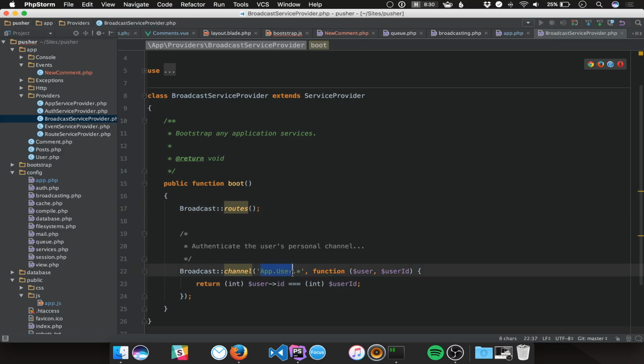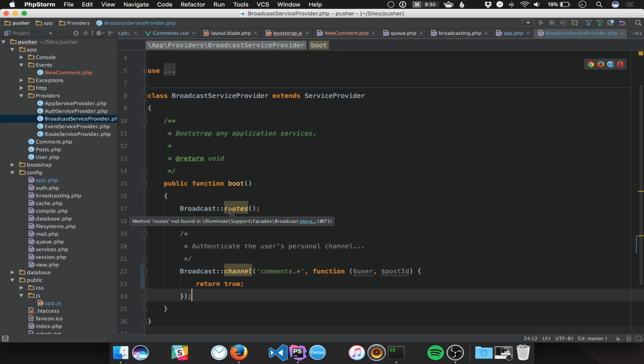Now, we want to do comments.star here. And this broadcast channel method that we're using allows us to determine the authorization for this channel. The first argument is always going to be the user that's logged in. So if there is a user that's logged in, this might be false. And the second is whatever's in this star. If you have multiple stars, you could have another variable, for example. Ours is actually post ID that we want. But to be honest, we're just going to return true because we don't care whether the user can or can't do stuff. We're always going to let them do stuff.